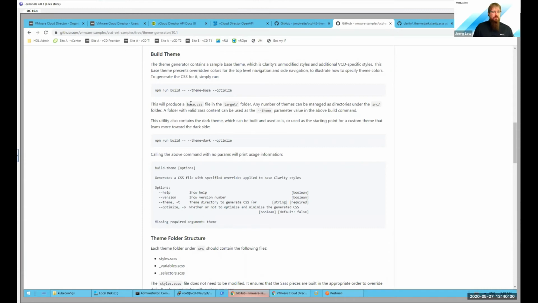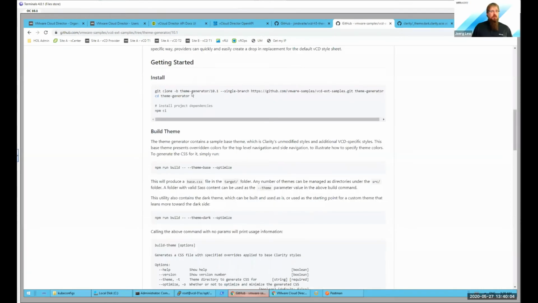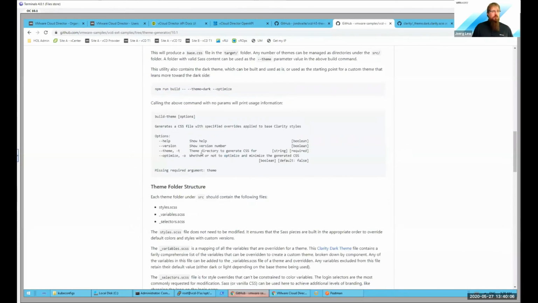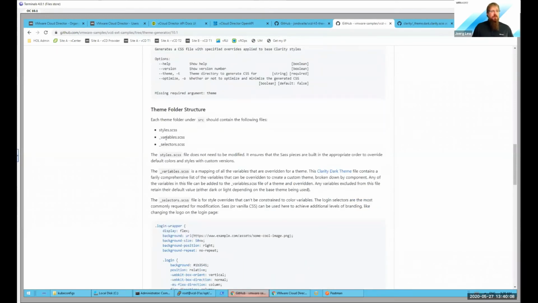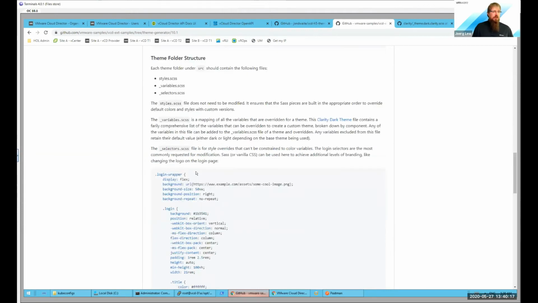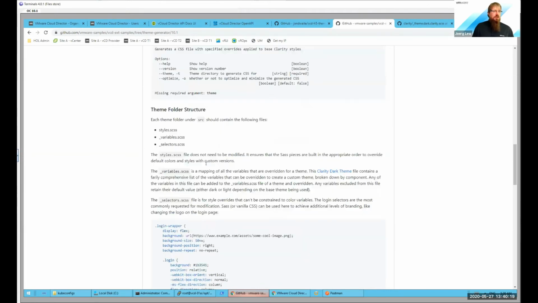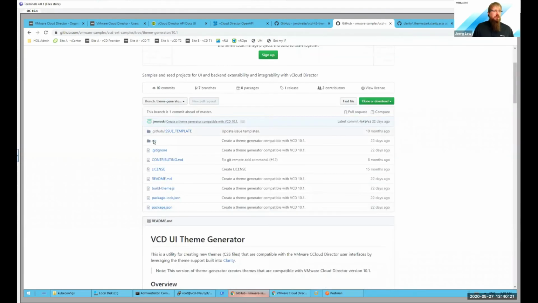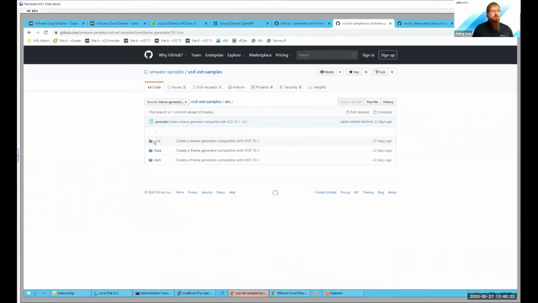This CSS file then can be used in your theme and uploaded to Cloud Director with different steps. The idea is when you download or clone the repository, you have 3 files available in the source section where you can access the different information. Just as an example, let me show that here in the repository, because that's the best view.